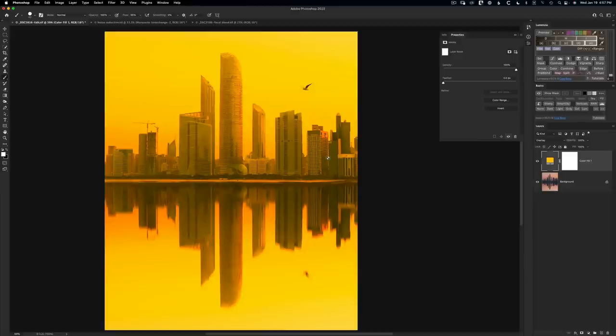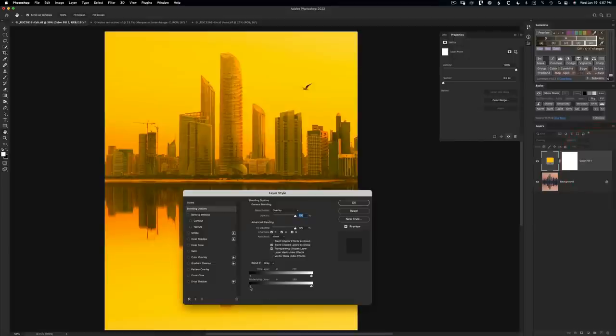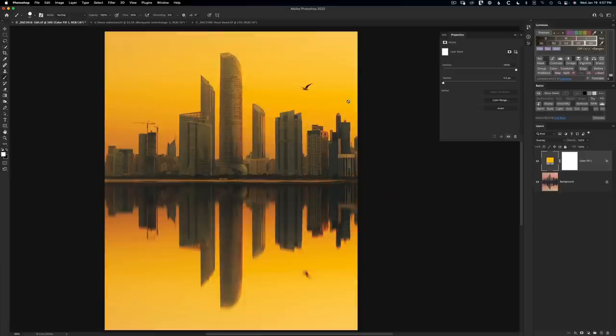Let's first take care of the problem with the shadows. An easy way to knock out the shadows is just to add a blend if. We can double click on the layer and just alt click to split the underlying slider. And that's going to target the highlights more than the shadows. So that's given us a nice improvement to hit the sky areas.